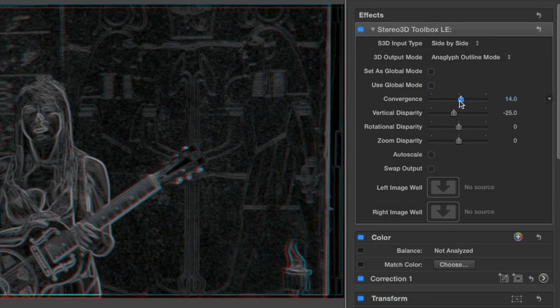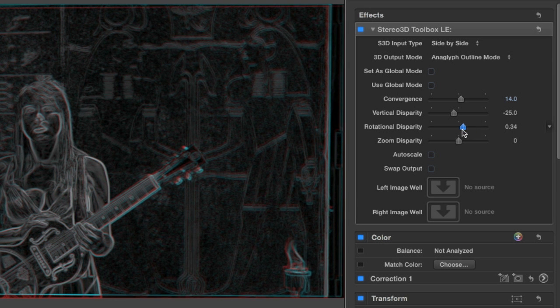In the viewer, you see some red, cyan, and white outlines. I can make adjustments to the convergence and vertical, rotational, and zoom disparity sliders until the red and cyan overlap to turn white. I want this to happen on my convergence point, which in this case is my subject. You can still see the red and cyan separation in the background, which is what we want. It's indicating parallax and will be displayed in our final output with some depth.